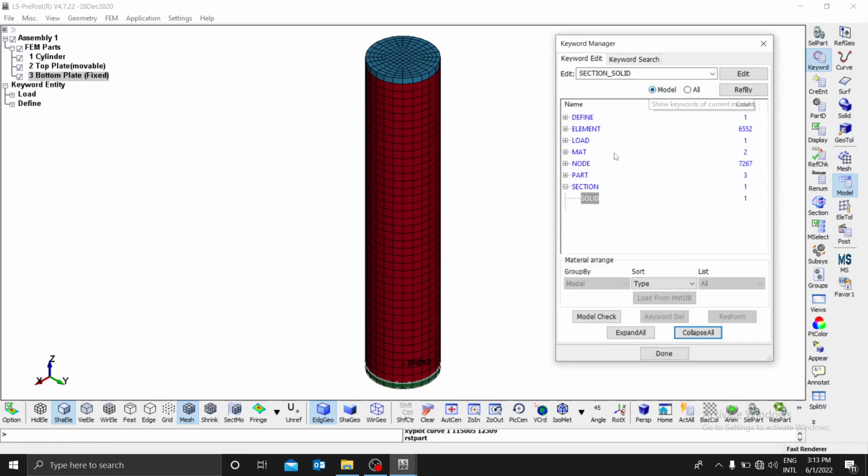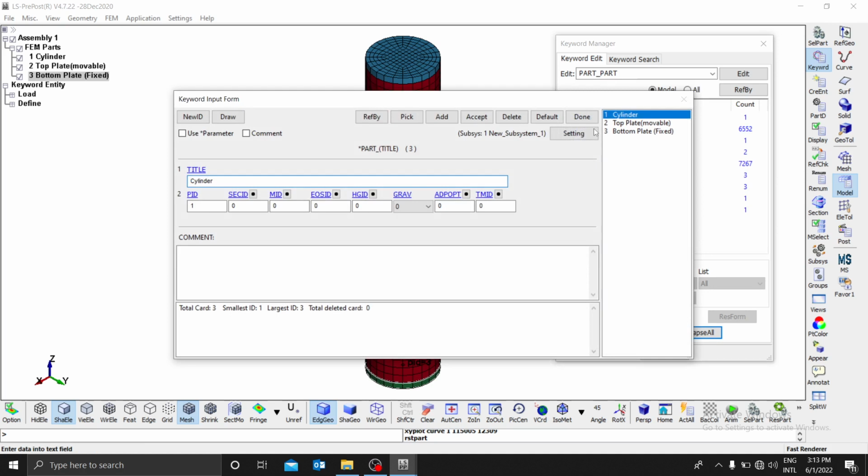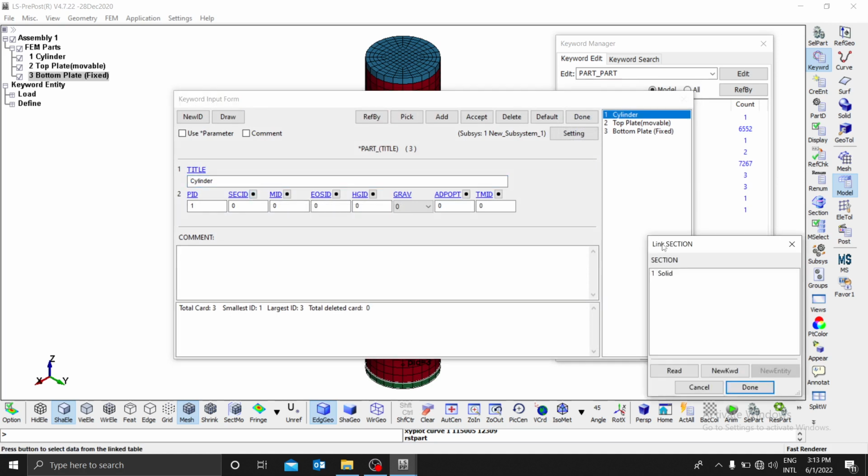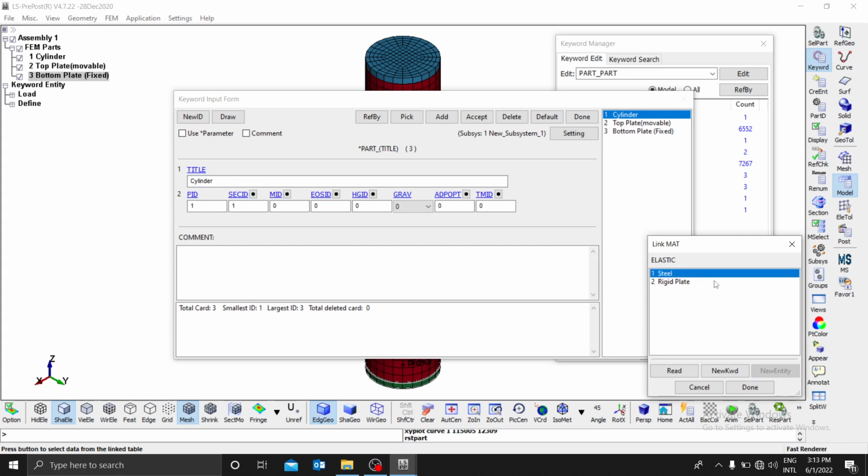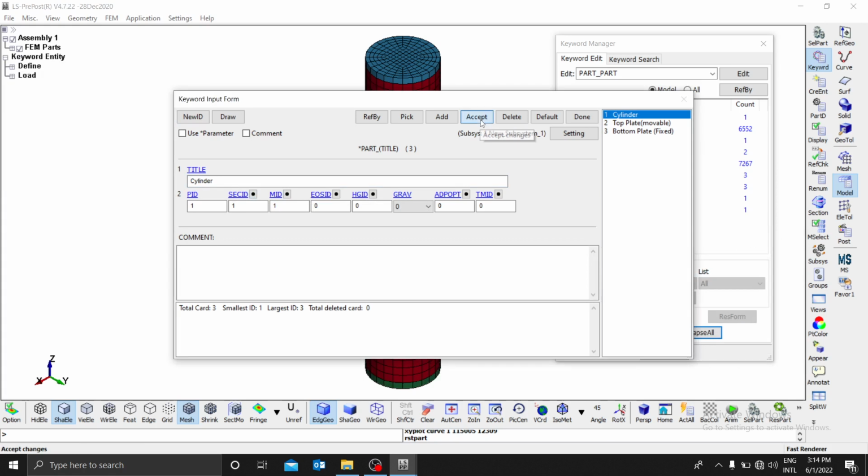I can go back to part. I want to go back to part to assign. For the cylinder, you need to assign the section, that is solid, done. For the material, it will be steel, done, accept.